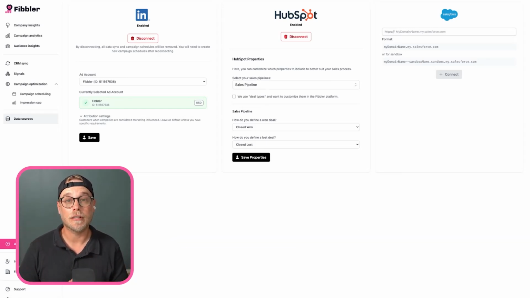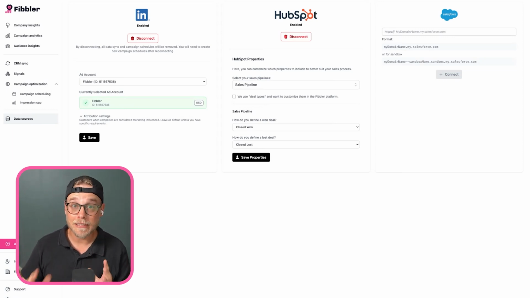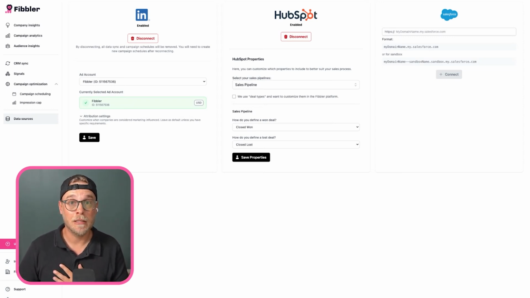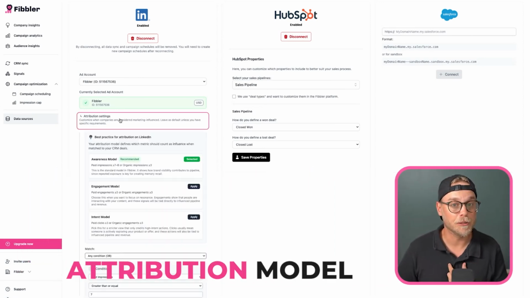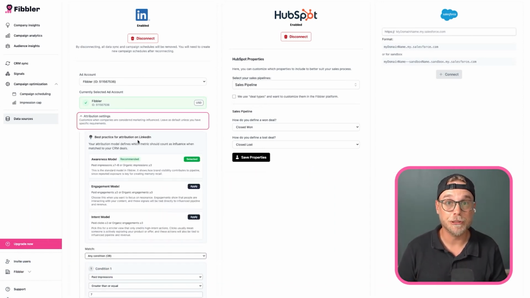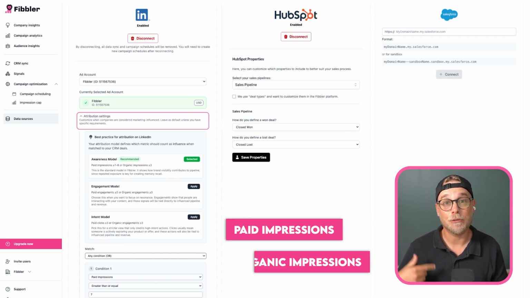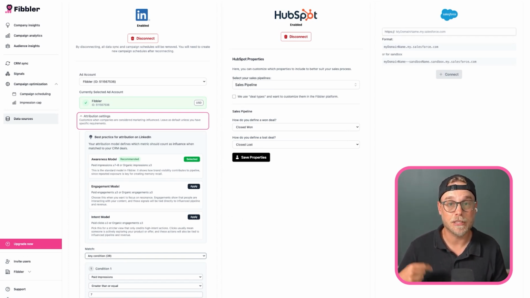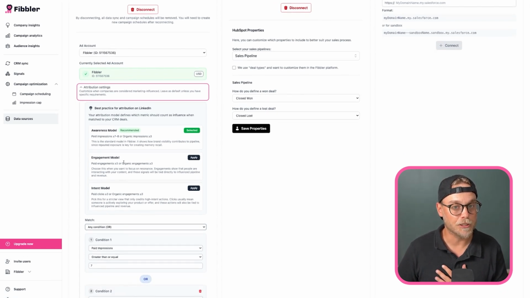So when you first log into Fibbler, you'll start by connecting your LinkedIn Ads account with your CRM. And in the LinkedIn Ads integration, you can customize your own attribution model. So as a standard, we're using what we call an awareness model. So we're tying paid impressions and organic impressions back to CRM metrics like pipeline and revenue. But you can also select to use an engagement model.